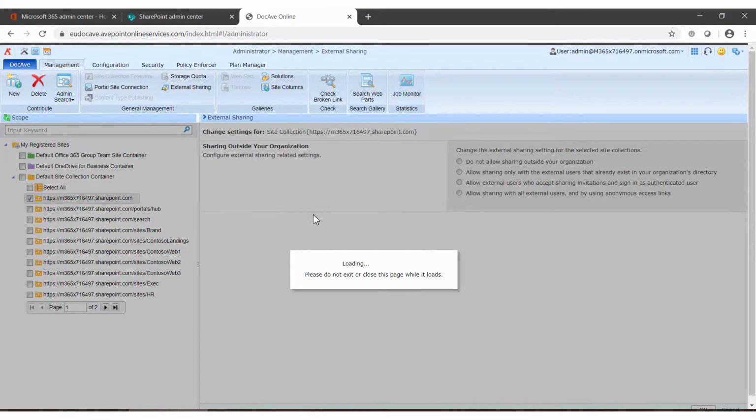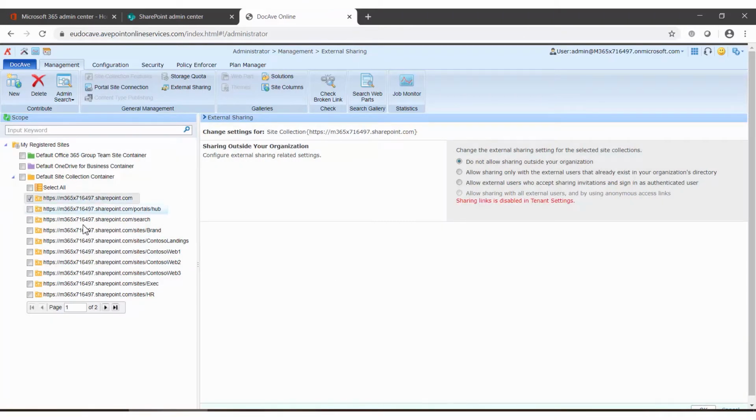Right now, Cloud Management is communicating with Office 365 to pull information about external sharing for that site collection. You can see we get a Sharing Links is Disabled in Tenant Settings warning over here on the right. That's telling me that in Office 365, I'm not allowed to share with anyone. We can see that here is grayed out.